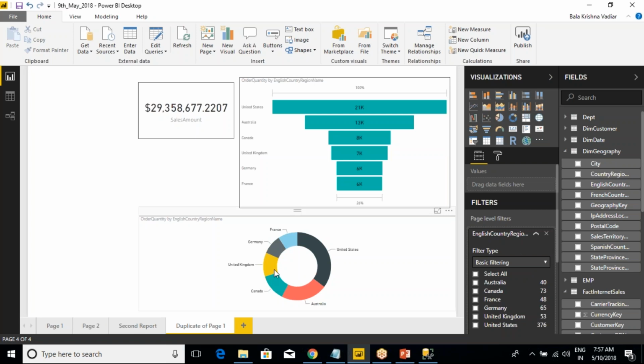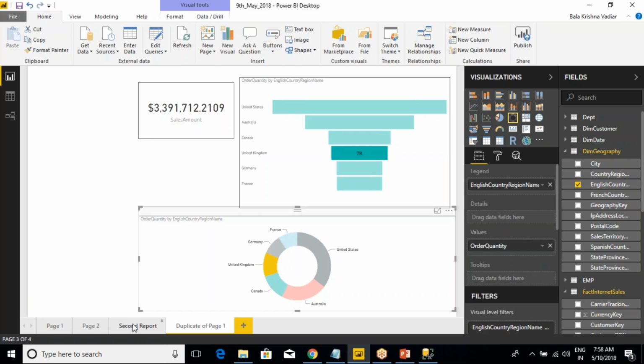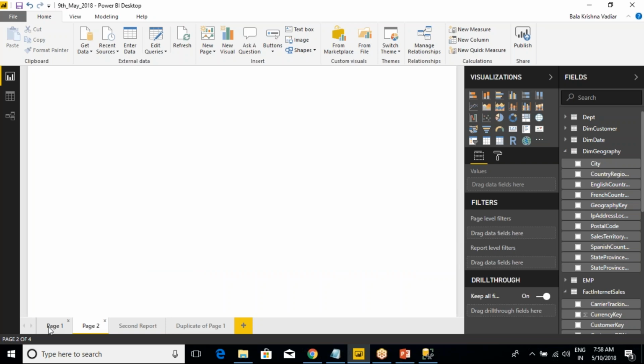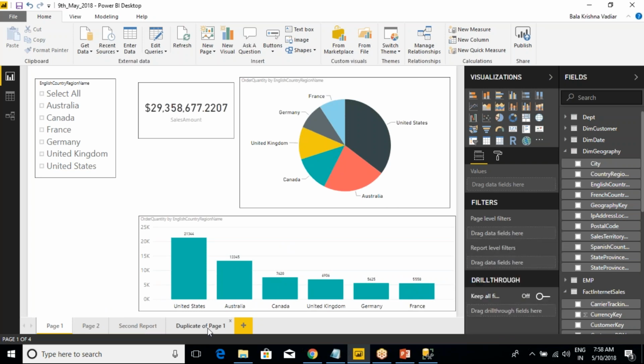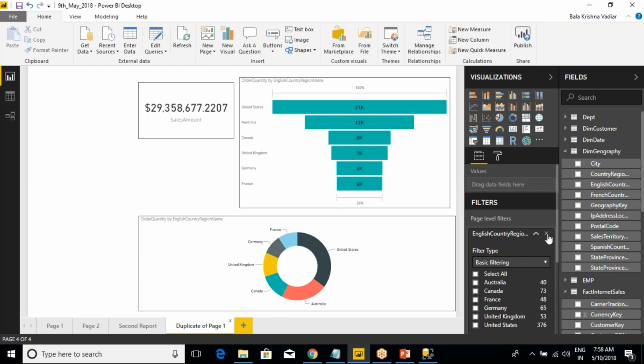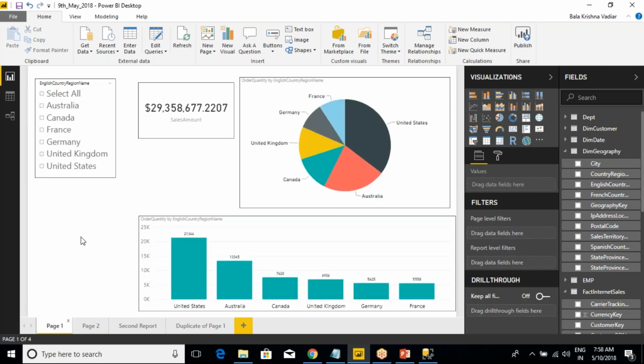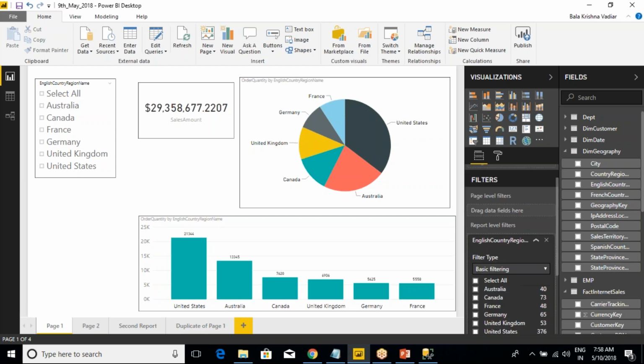Let's say if I filter UK here, the same UK has to go to page number 2 and page number 1, across all the pages, at the report level. To be simple, all the pages level. So instead of page level, you need to go to any one of the pages, click on the outside, and drag the country name into report level. See this one? There is an option called report level filters. That's it, your job is done.